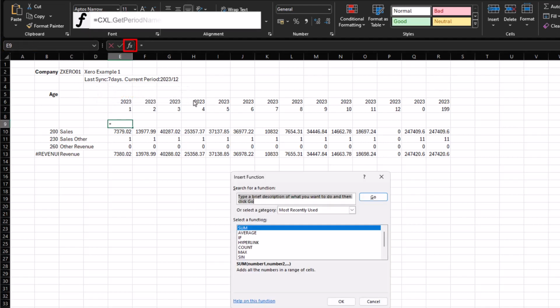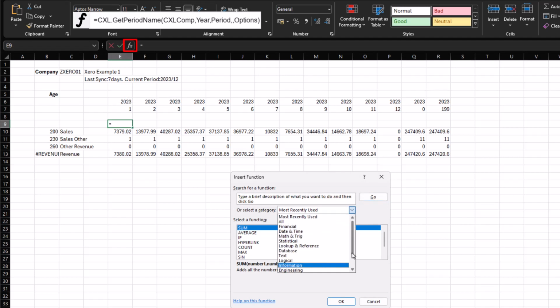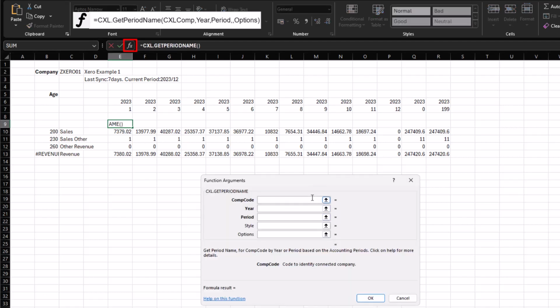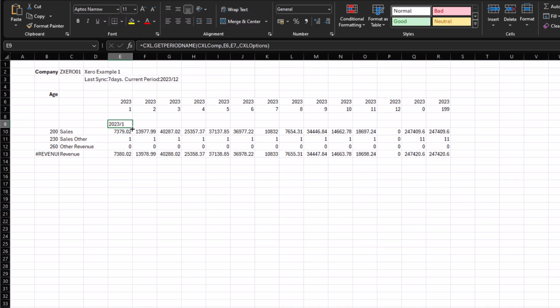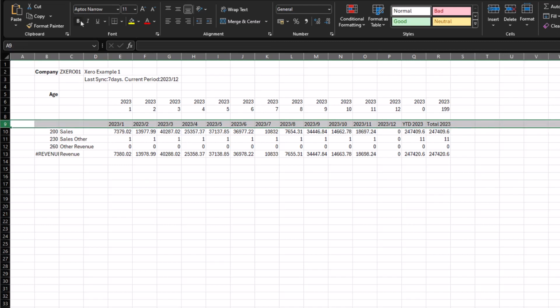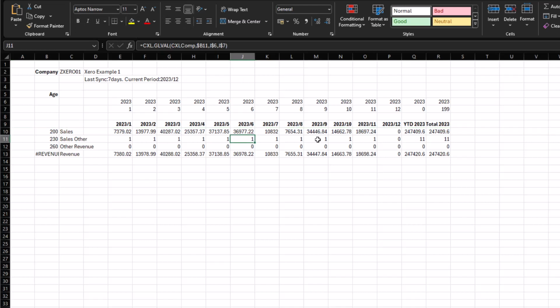In cell E9 add formula CXL.GetPeriodName, with parameters CXL comp to identify the company, $6 for year, and $7 for period. And finally the named cell CXL options, which we will see in action in a moment. Now copy the formula over from column E to column R. Bold and write justify the row. We now see the columns have headings appropriate for the period asked for.